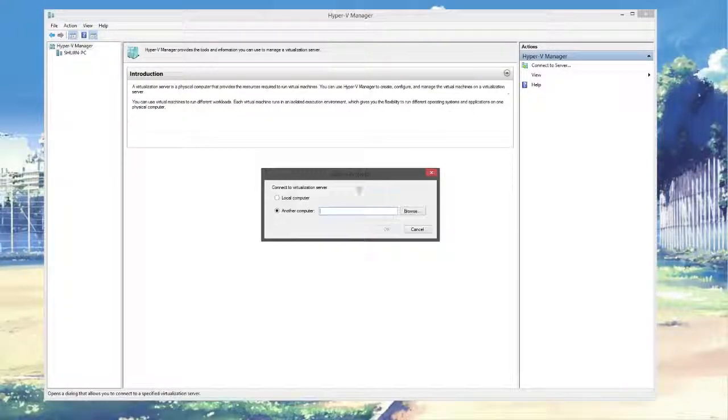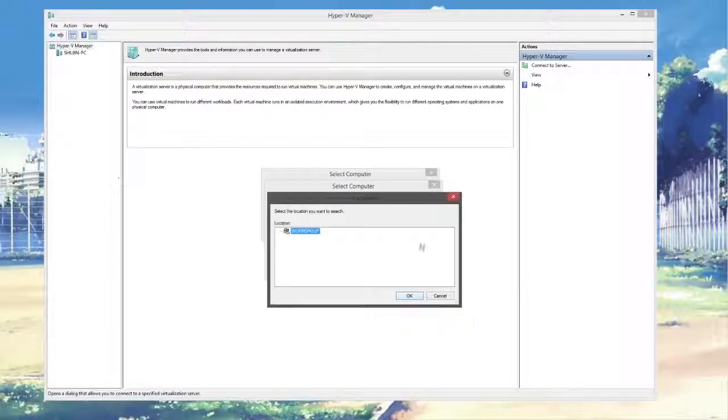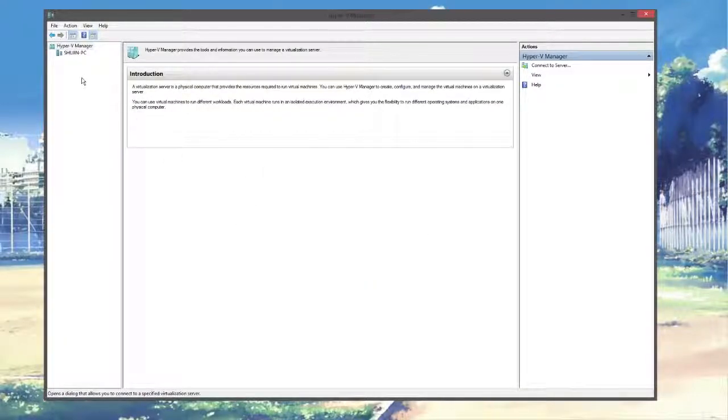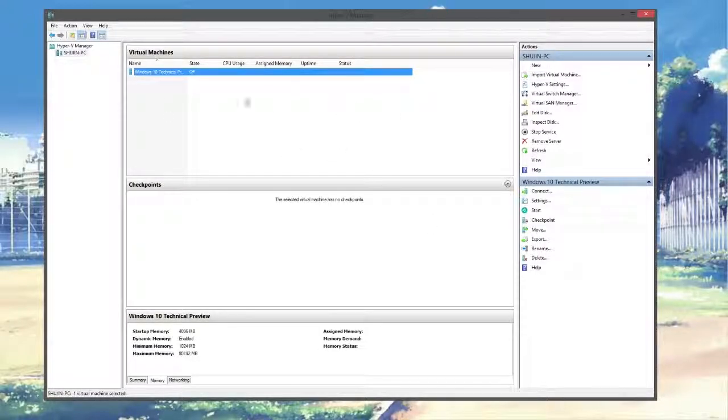So if I really need to, I can type in here, type in another machine. If you're on a domain, you can browse for that. So browse your domain and then search for it. But in this case, I'm not on a domain or anything special, and I have no other server at the moment with Hyper-V. So we're going to go to Shijin's PC. This is my machine right here. As you can tell, I already have a virtual machine, but I'm going to go over the basics of how Hyper-V is set up. So over here, we're going to go to Virtual Switch Manager.